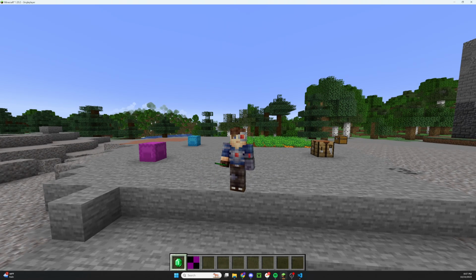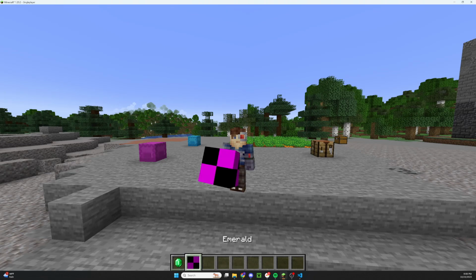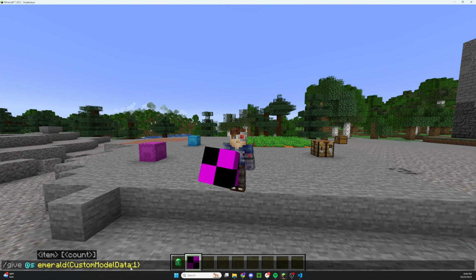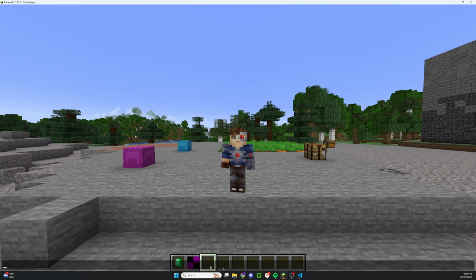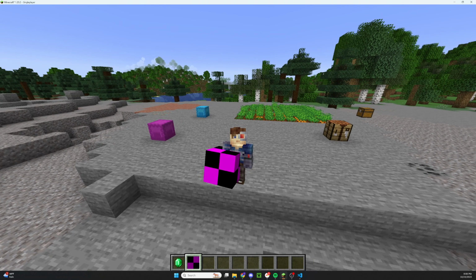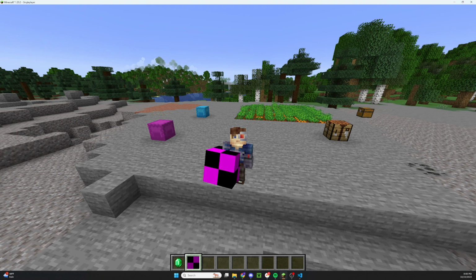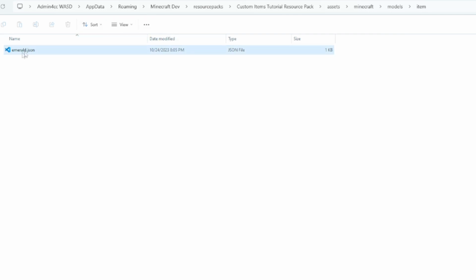Make sure that at this point in the project, you can still see the vanilla emerald, but you can also get this purple and black cube if you have custom model 1. If both of them look like a regular emerald and you are not getting this purple and black cube for your custom model data emerald, that means you have probably messed up the path of your resource pack. So double check that the model you're editing is inside of the assets Minecraft models item folder. Specifically item being non-plural, models being plural.